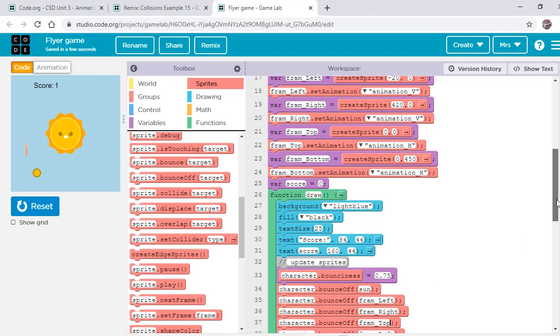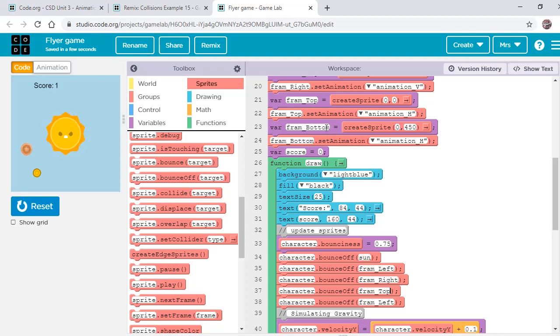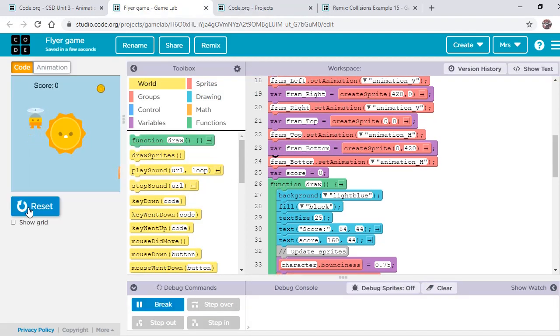We're missing the last one. We're going to run, moving up. If the character touches the sun, it will bounce off. If it touches the right or the top frame, it will bounce off again. If I leave the keyboard, it will touch the bottom of the screen and bounce off again.